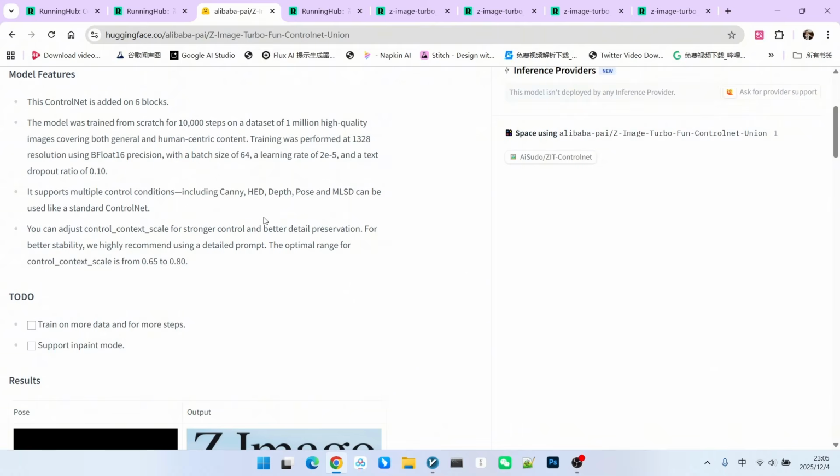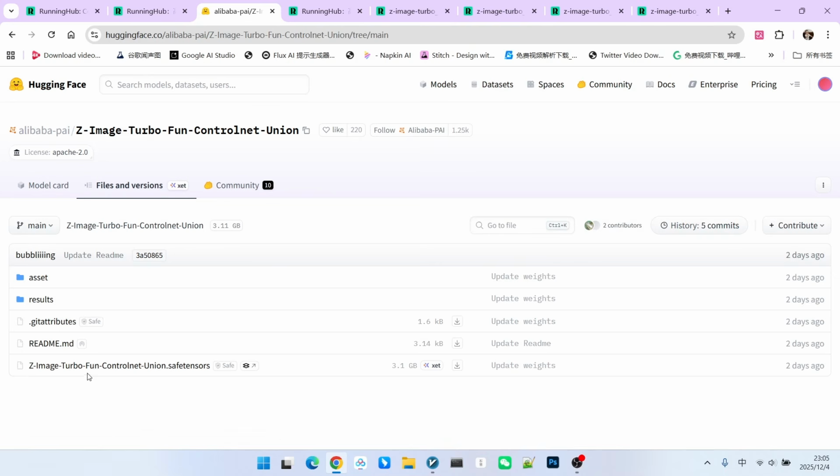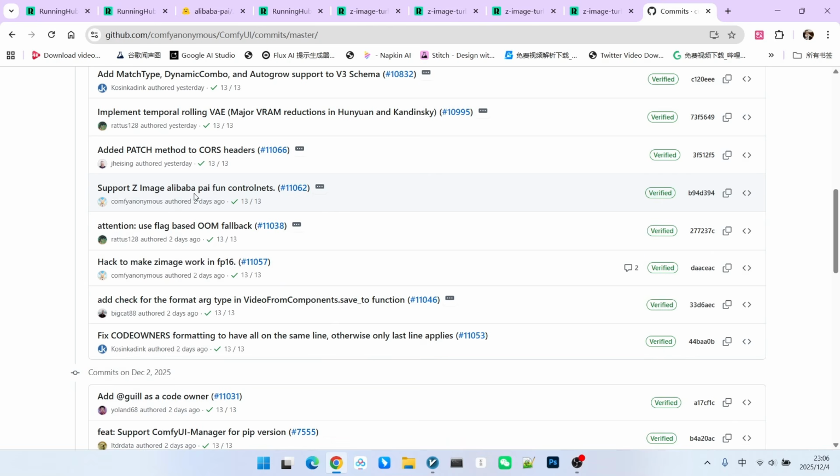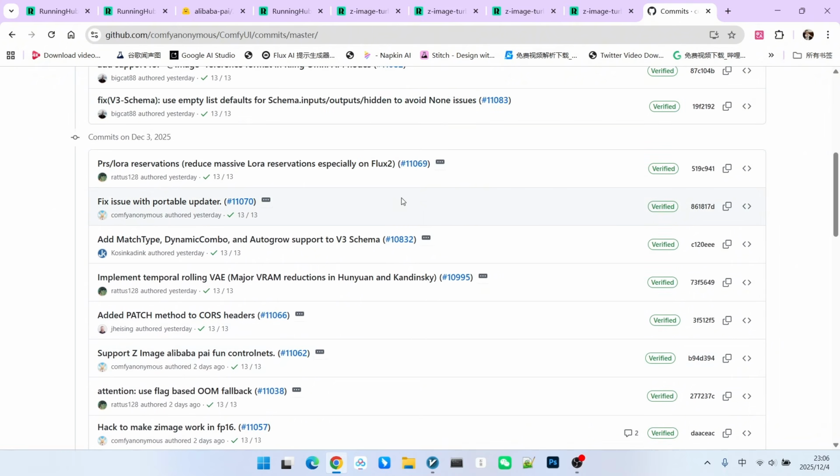We can click on Files and Versions to download this model. This model is quite large, reaching 3.1 gigabytes currently. The official ComfyUI already supports this model. We can click on its submission information. Take a look. In the submission made 2 days ago, it already added support for this model. Therefore, if you want to use this ControlNet, you only need to update your ComfyUI to the latest version.